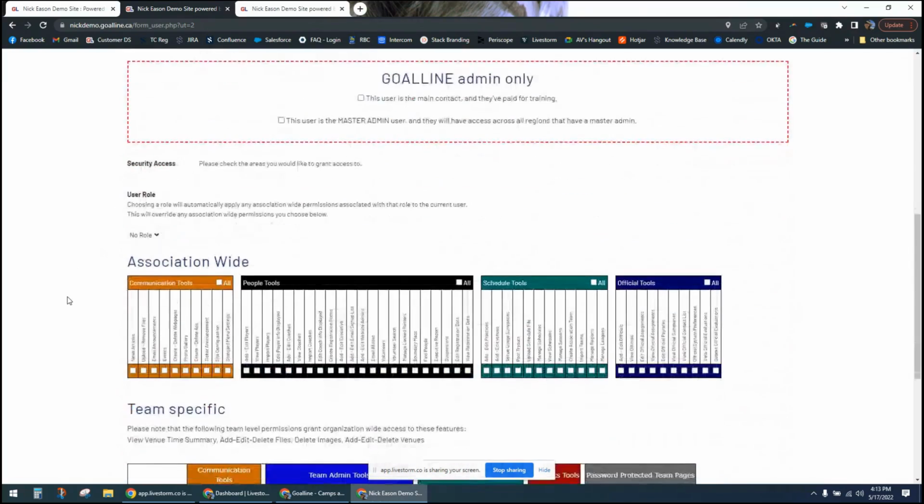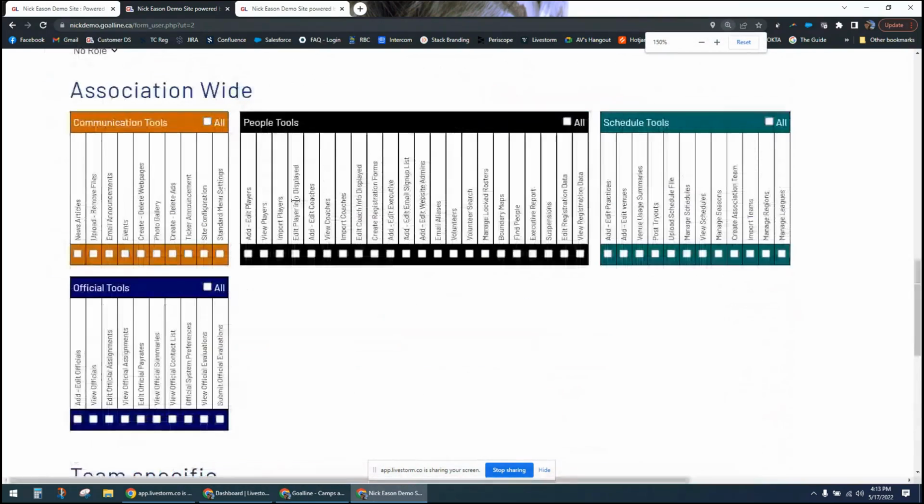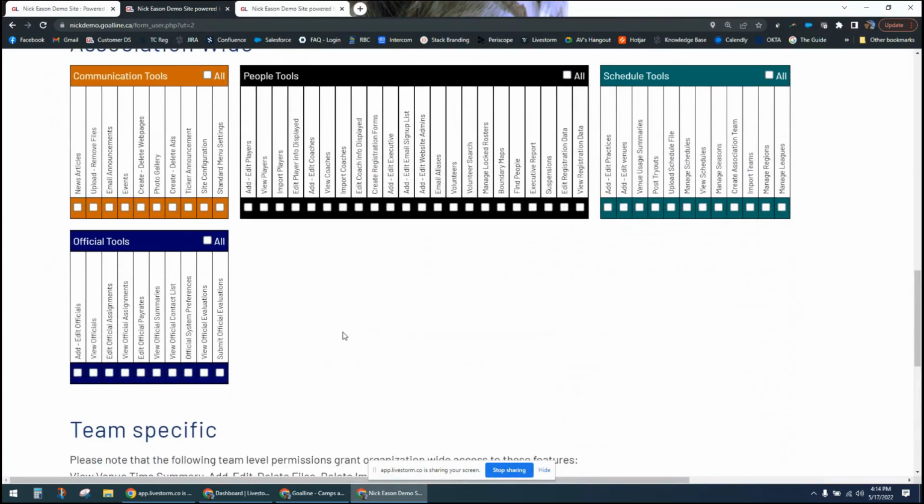And as we scroll down, we'll see that there are permissions that you can give out, and these permissions are super, super granular. So the association-wide permissions, for the purpose of what we're looking at here, I wouldn't really want to grant this person full association-wide permissions. I'm just going to make this a little bigger here so we can see some of the words in there.